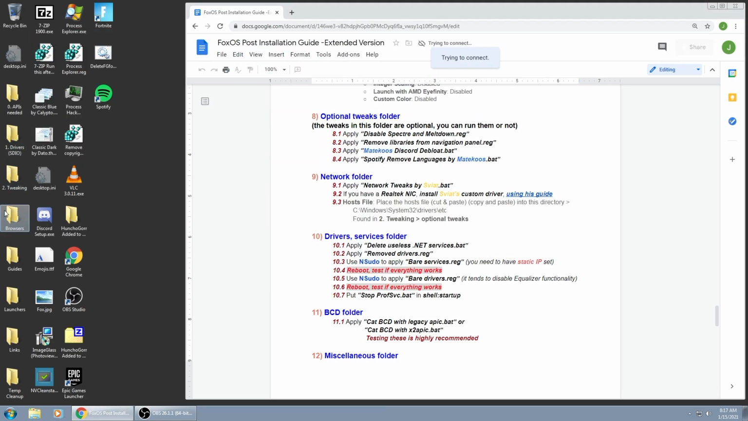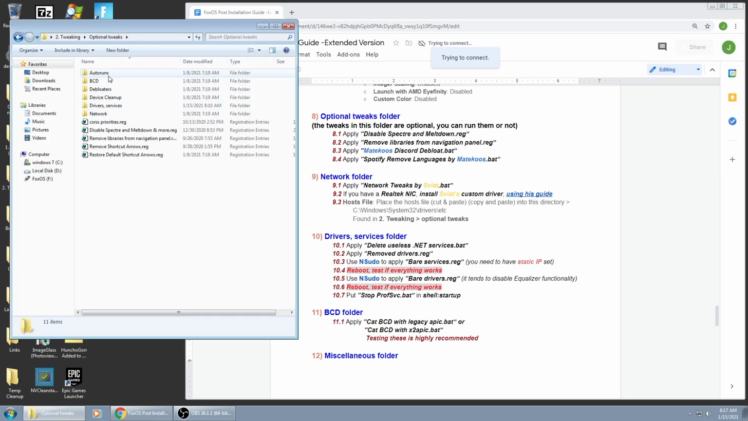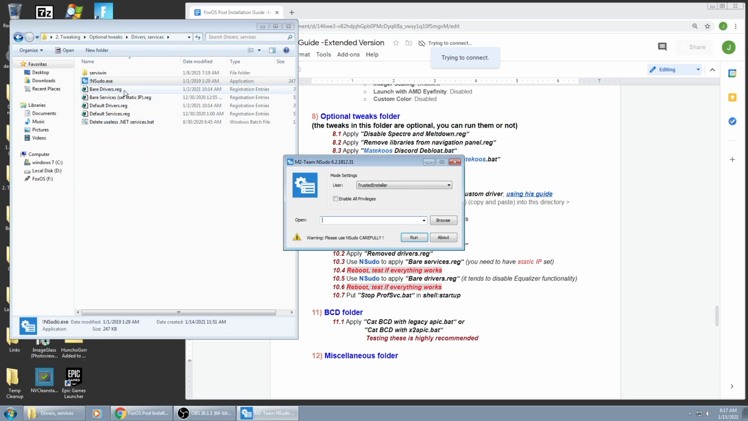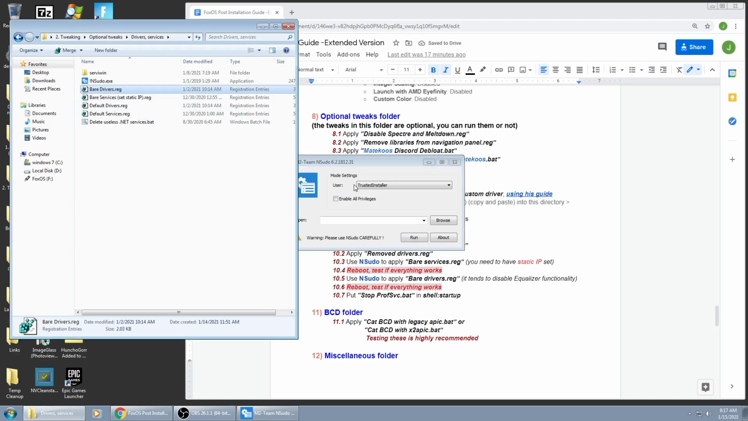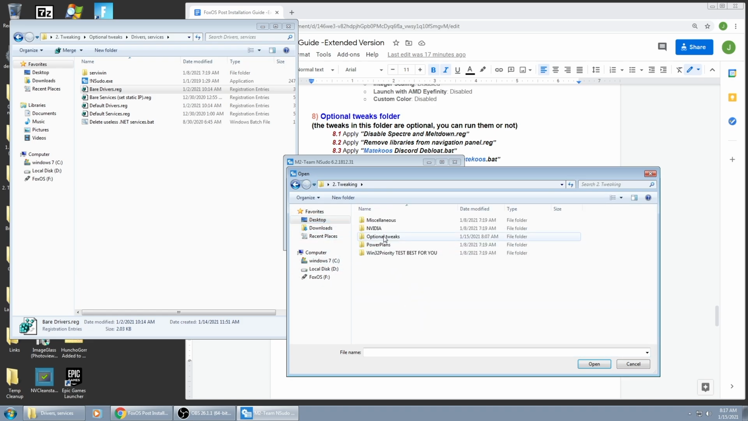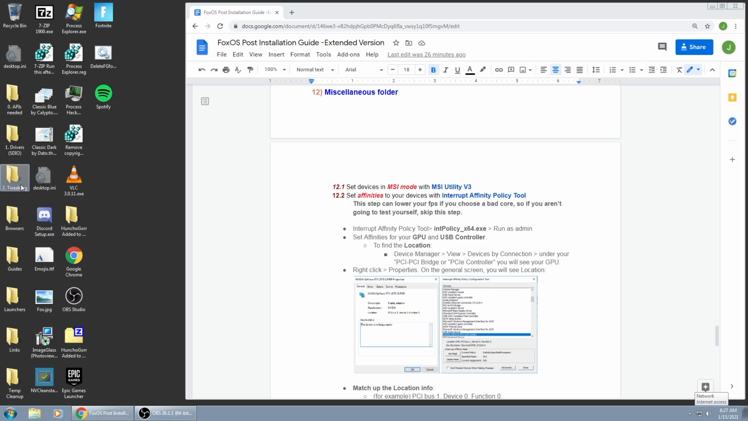So after we have it set, we're going to run sudo one at a time with the bare drivers and the bare services. You're going to click on Browse, Desktop, Tweaking, Optional Tweaks, Driver Services, and then click on it. Make sure you restart it for each one to make sure everything's working fine. And then you can always just do the exact same thing but put the default in if you want to go back.